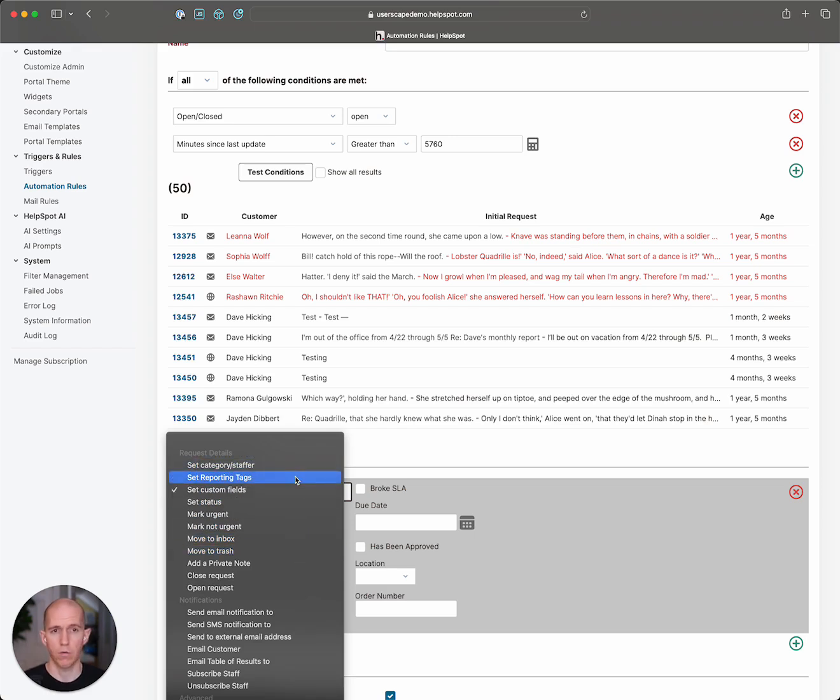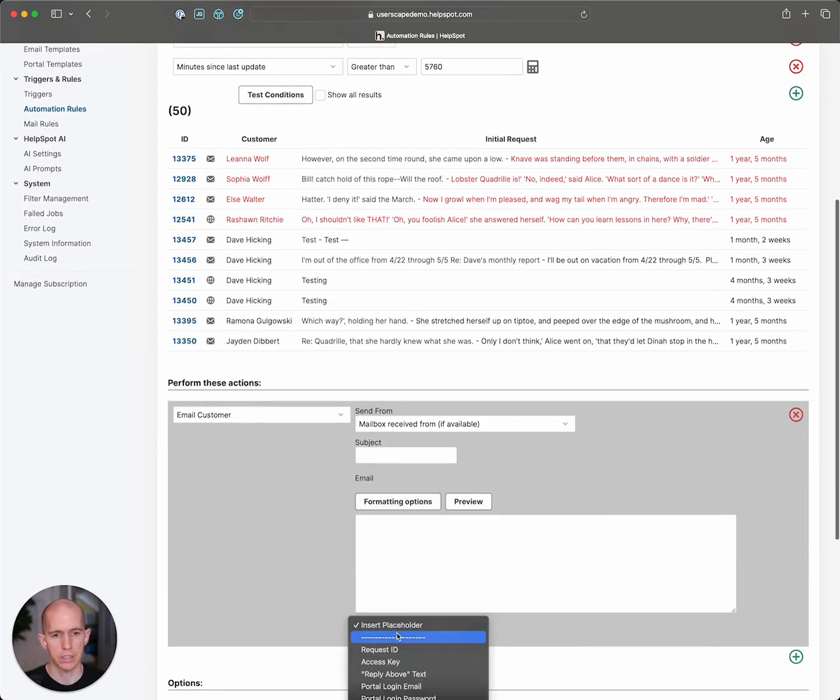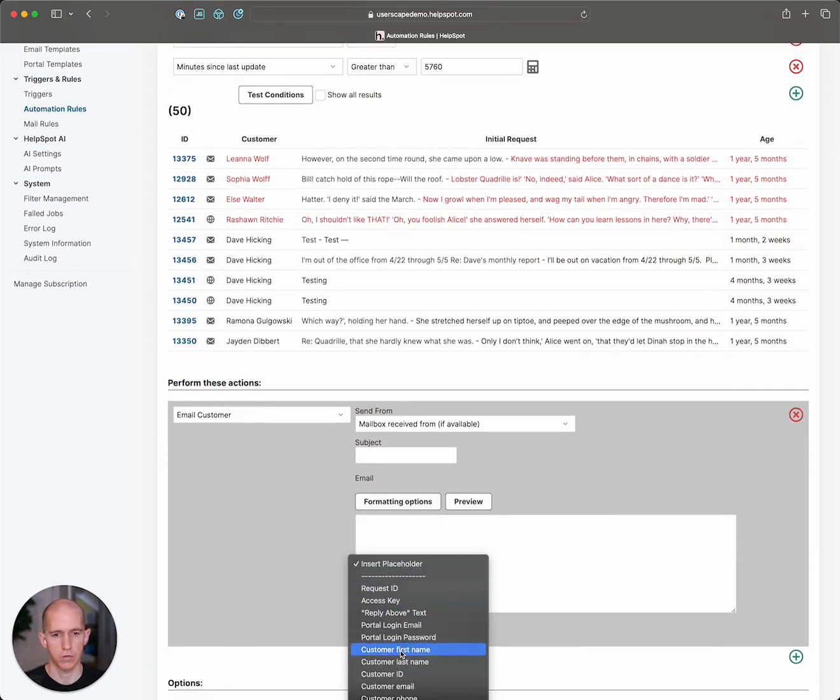You could say, you know what, if it's open past a certain period of time, I just want all those to be bumped up to the next person. But you can stack things, and you can even be a little proactive about things. Here's an example of how you can do that. You could email the customer, right? And you can use placeholders so that you're saying using the customer's first name, last name, etc.